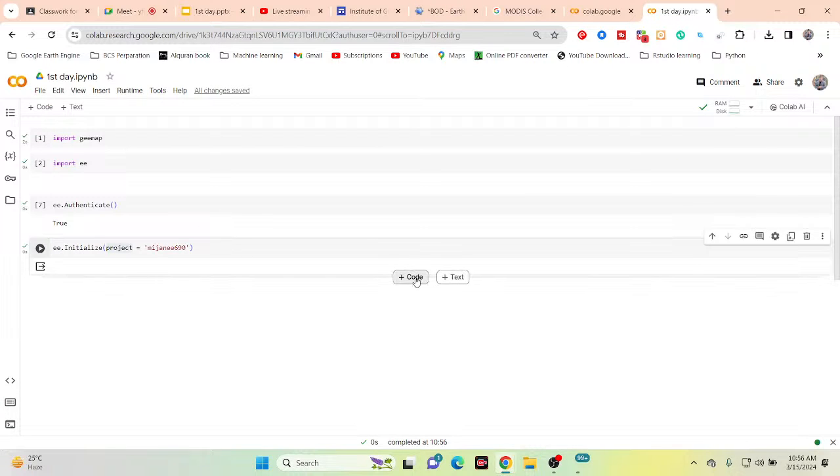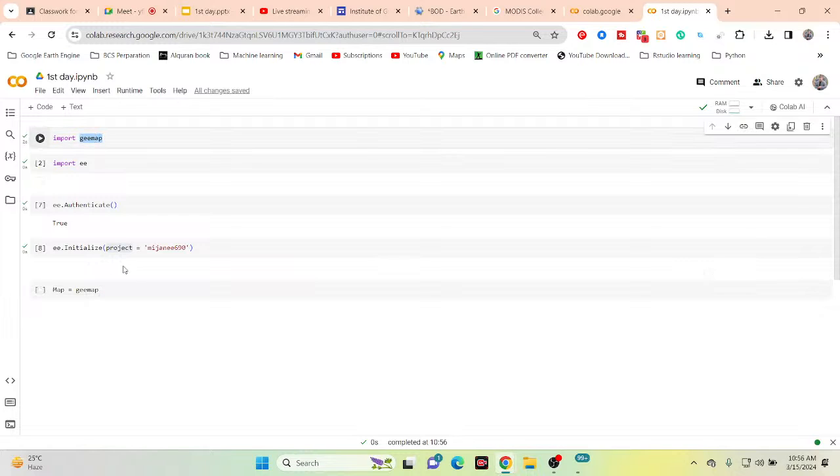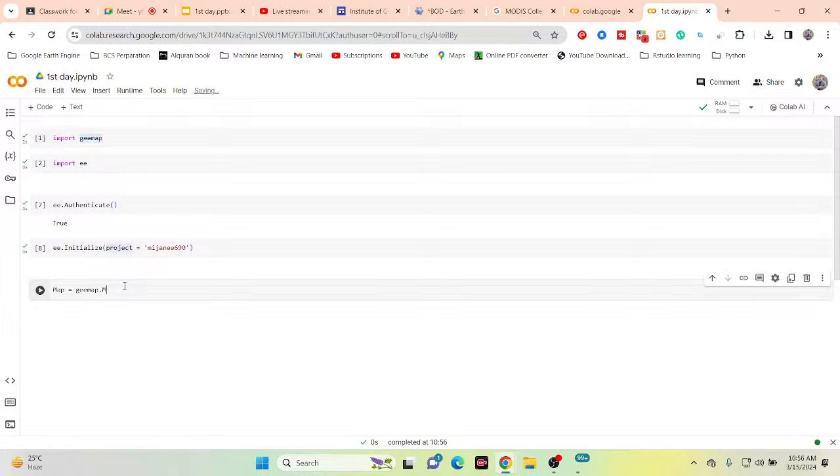And further, you take a variable. Suppose I put the variable name as map equal, suppose Map. I call this Python package, geemap, and from here I just call the Map. So Map, and click run.